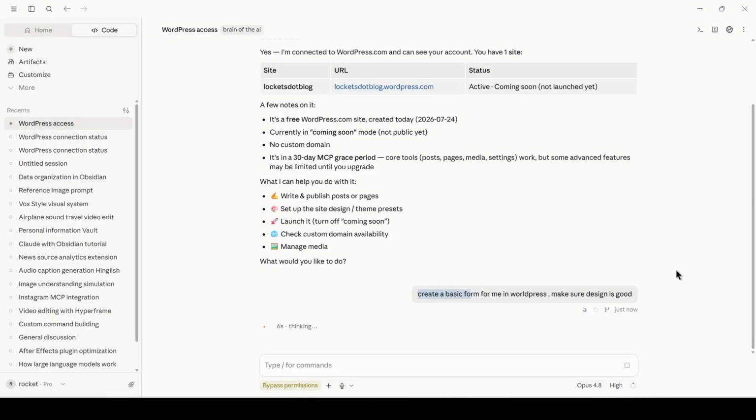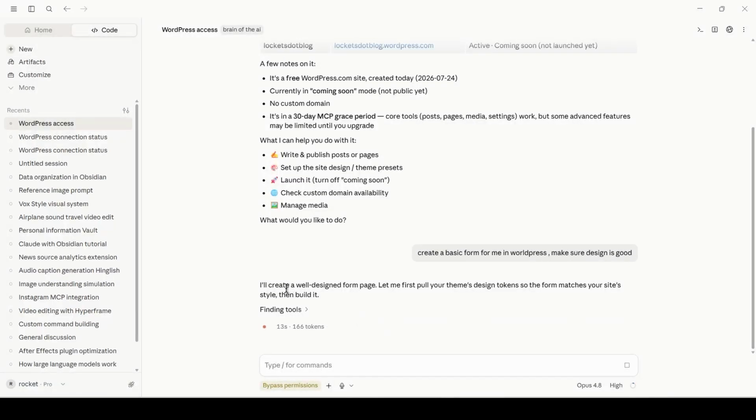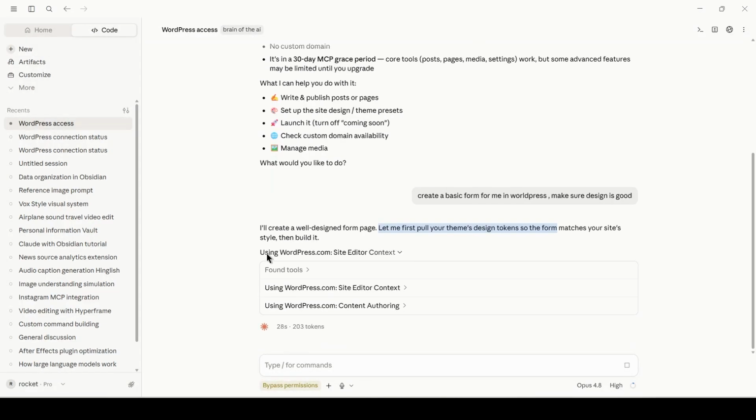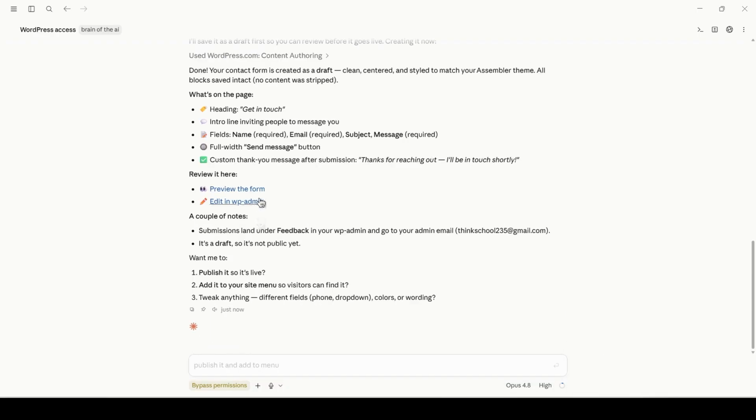Now I have given just two or three lines, and it's basically telling me that it will create a well-designed form page. Let me first pull your theme and design tokens of the form. So it's pulling the tokens right now, and it's using the tools. You can see it's using WordPress site editor context, and it is fetching all of that. Let's wait till it builds us a form. Now it has generated us a form.